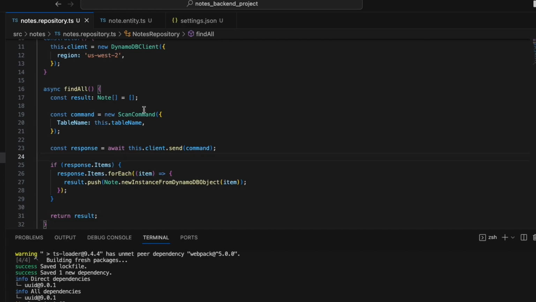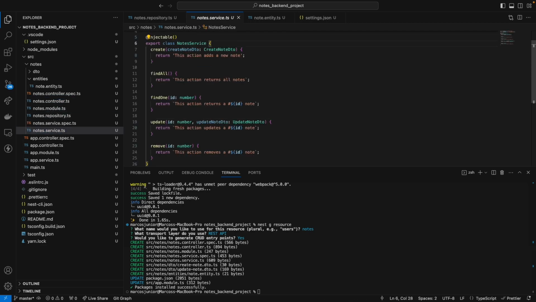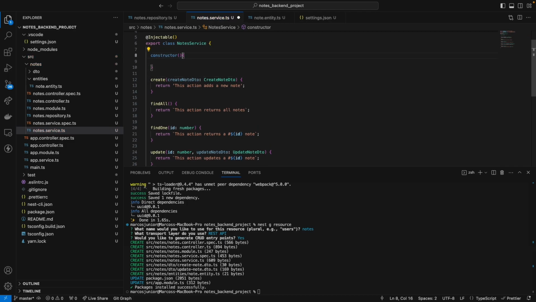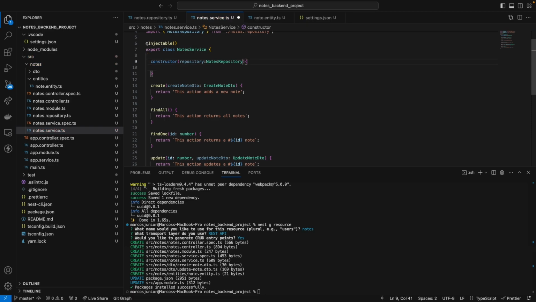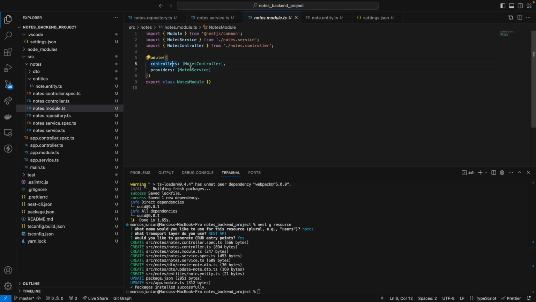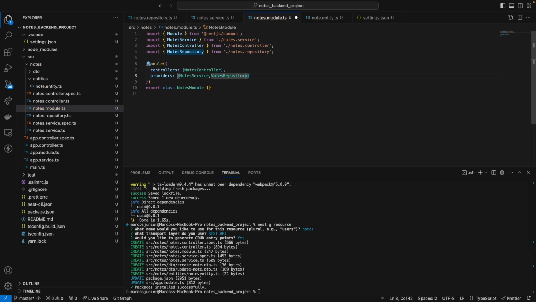Perfect. And then we just return the result. So what I'm going to do here on the service layer, I'm going to import this new repository, which is a nodes repository. Perfect. Actually, we need to pass private readonly. Perfect. Something else that we need to do is to define here in the provider section our repository, so NestJS can inject the repository using dependency injection.